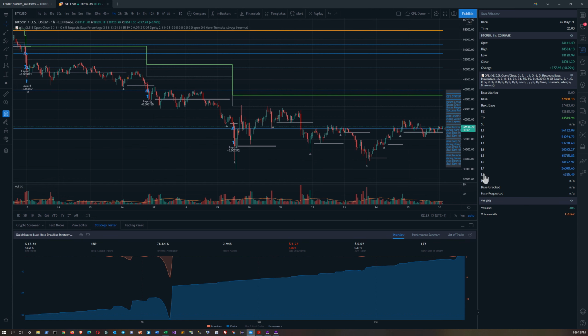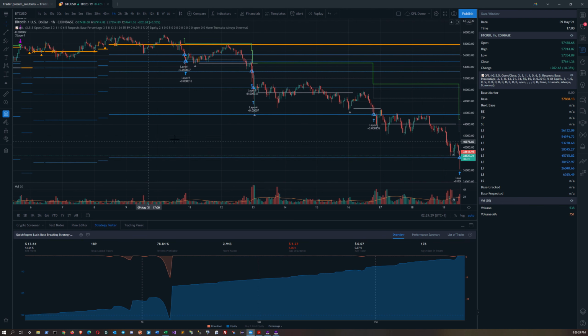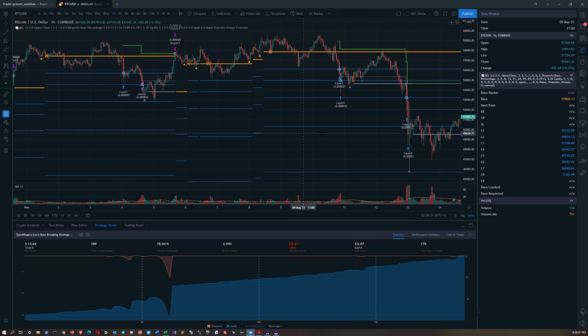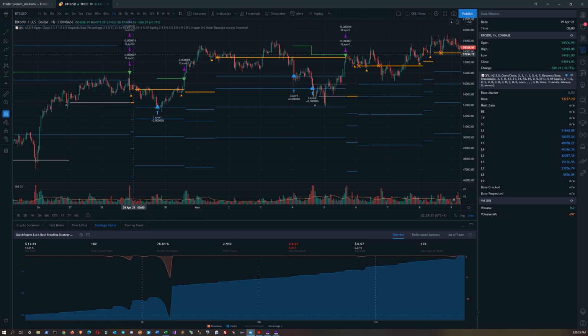So you can see here, these are all the DCA layers. You got break even, take profit, stop loss, and this is the next base, which happens to be that thick gray line. And then you can see the orange base and the base markers are also displayed there. So, all right, with that, I'm trying to think if there's anything else to talk about. Let's just go ahead and jump right into the settings.